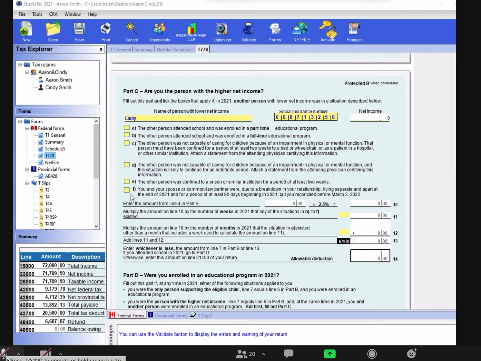F. I want F. You and your spouse or common law partner were, due to a breakdown in your relationship, living separate and apart at the end of 2021 and for a period of at least 90 days beginning in 2021, but you reconciled before March 2, 2022.